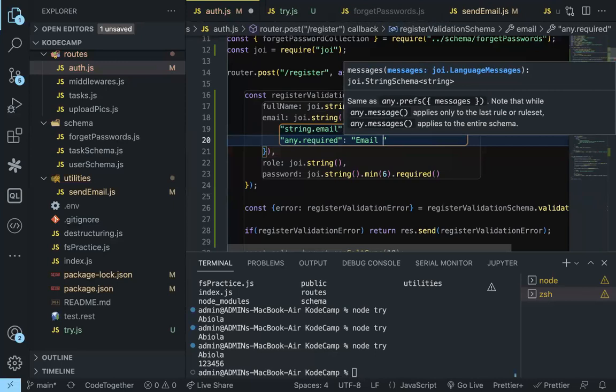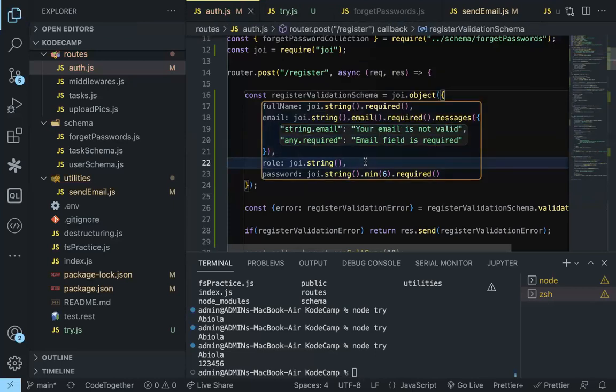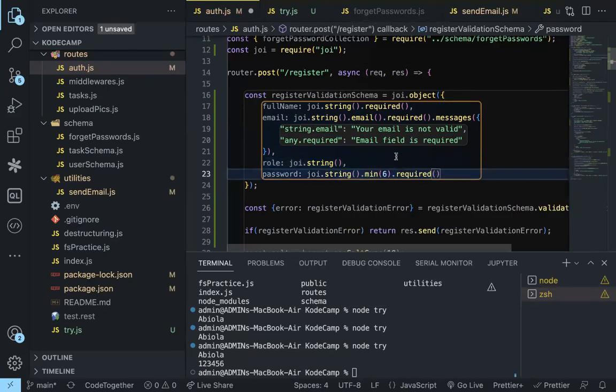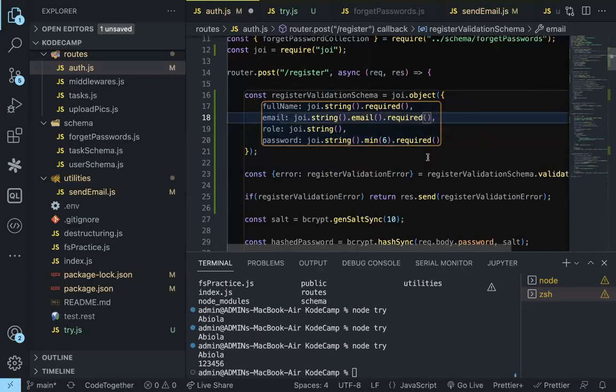So maybe, email field is required. You see? This is also welcome. If I write dot message, you see it is messages. I think message is just for one message, but I mainly use messages because I usually join a lot of things, so I always use messages. So that's how you can actually perform validation using Joi.